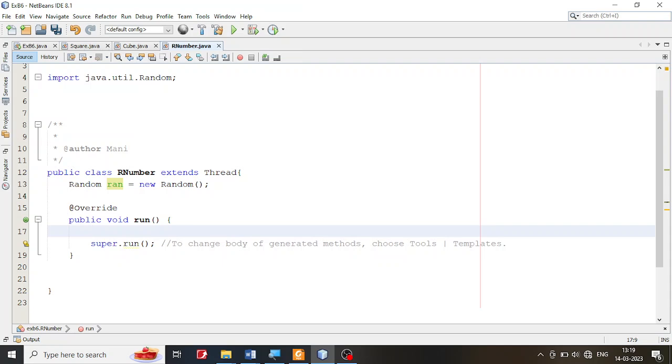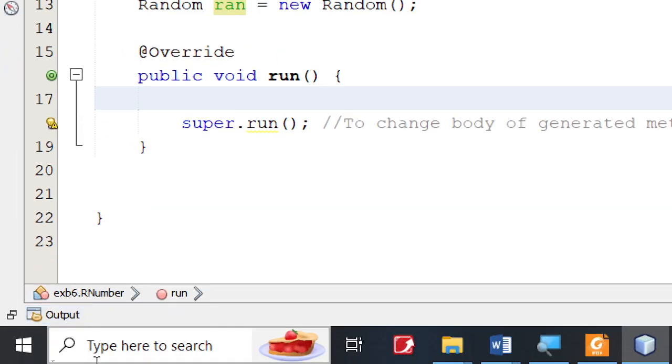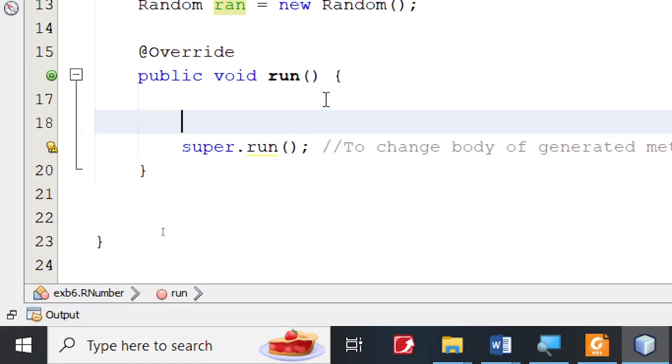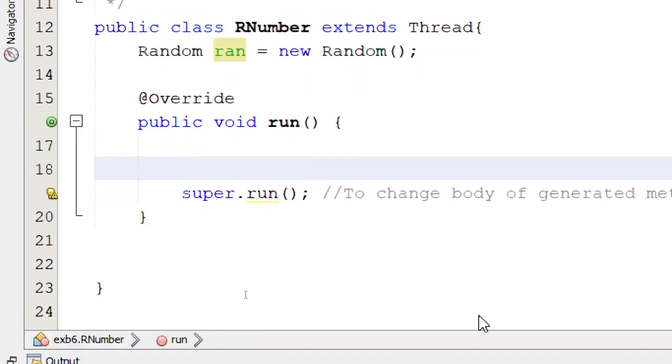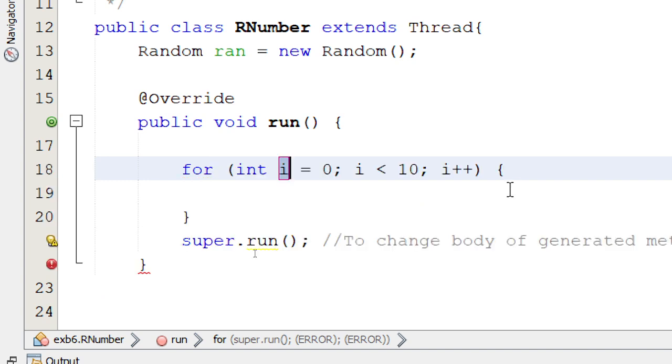Okay, so let me generate the random number for you. I will use a for loop. You know very well how to write the for loop. If you don't know, just type for, don't put any space, press tab, and NetBeans will complete the for loop for you. So for i equal to 0, i less than 10, it generated the for loop. So you saved a lot of time during the examination.